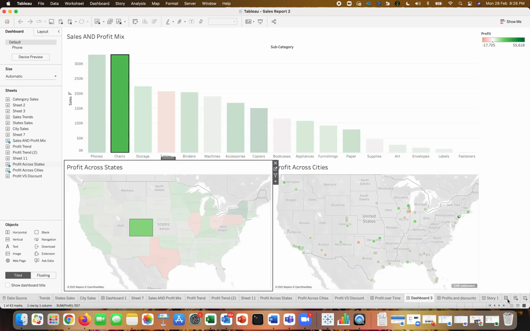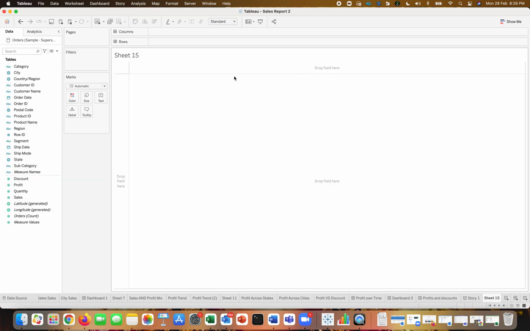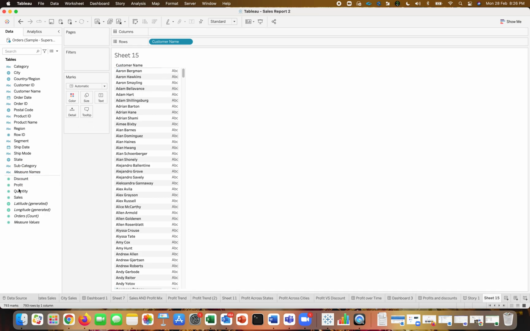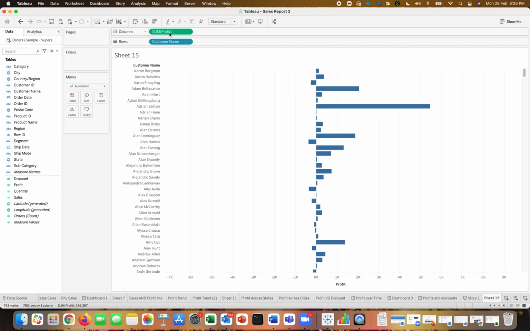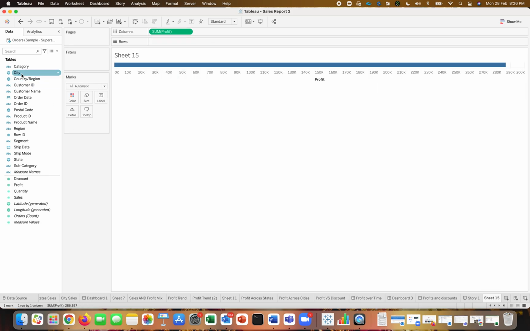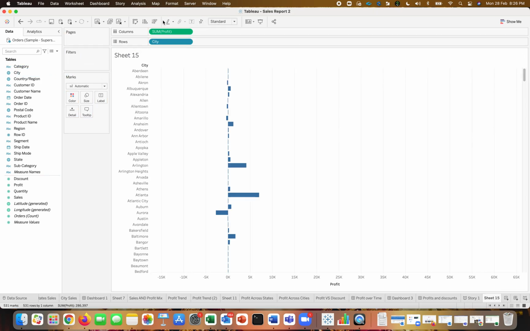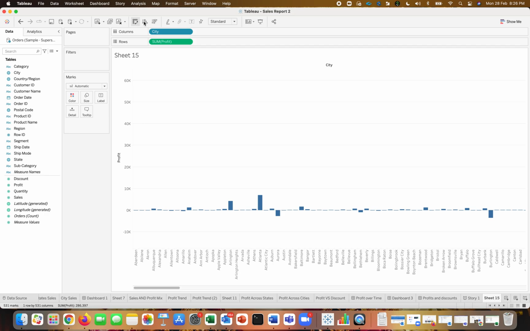Okay, let's go to a new worksheet. So for example, let me take this customer name in the row. Okay, and let us see the profit. Or I would say, not customer, let me take the city. Okay, let me change this.